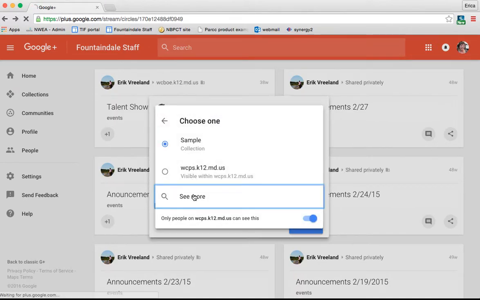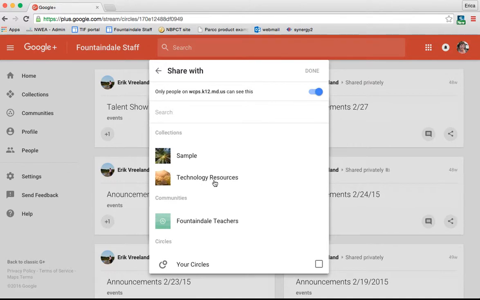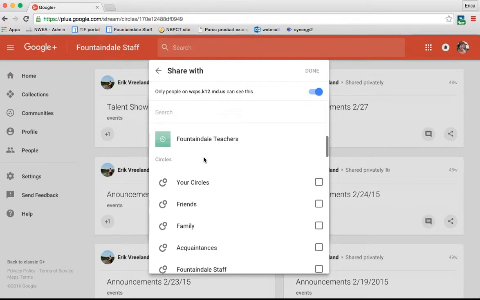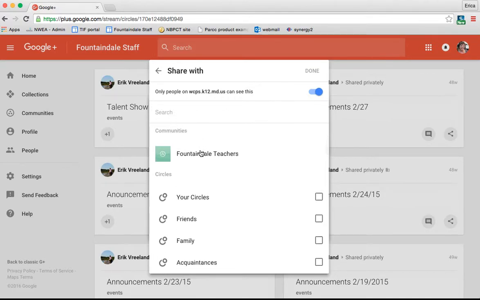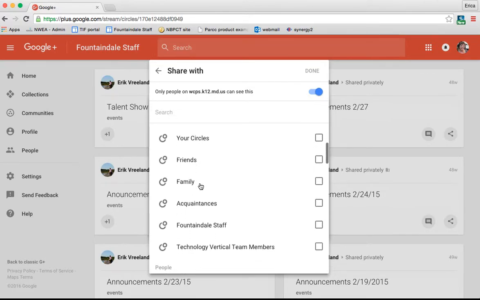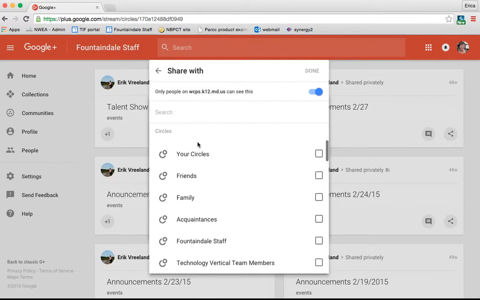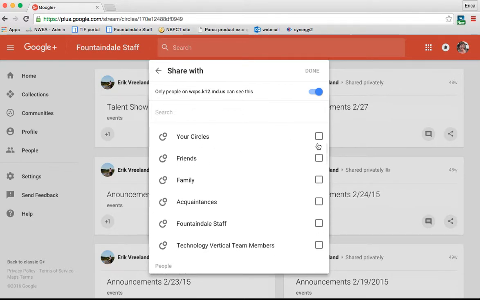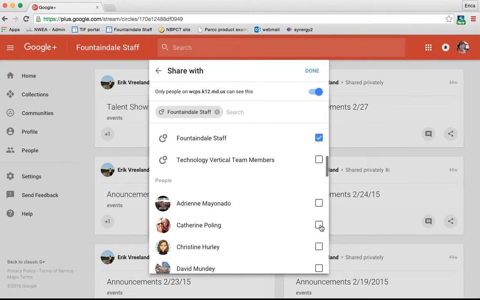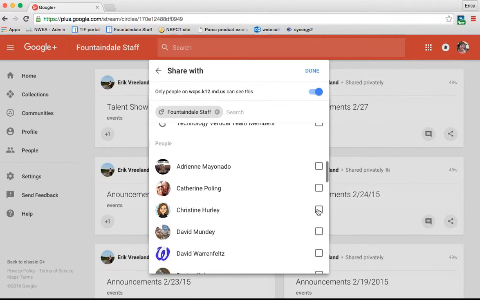If you click the See More option, you have tons of options. You can post it to a specific collection, a specific community, or a specific circle. Again, you could click this one and it'll go to all your circles, or you could click just the ones that you want it to go to. I'm going to send this just to the Fountaindale staff. You can also choose people individually.